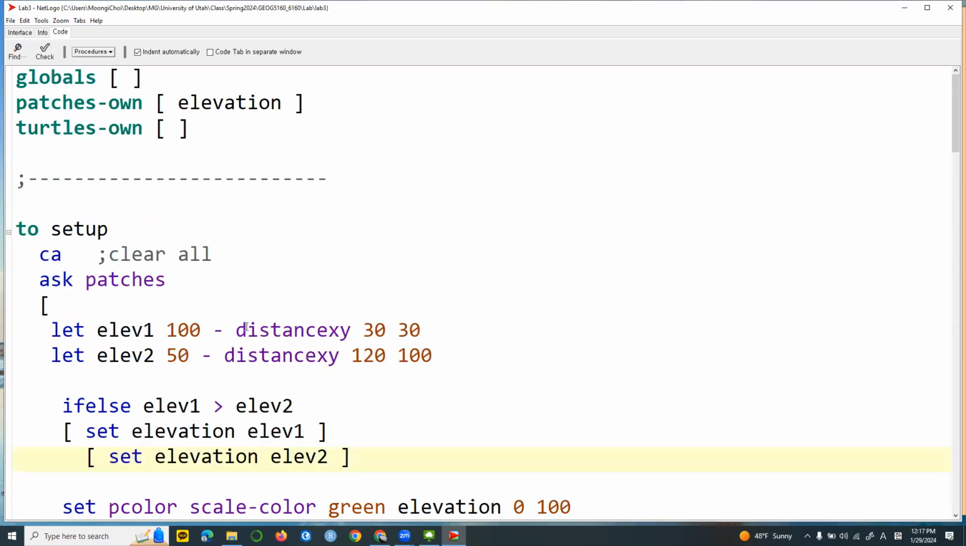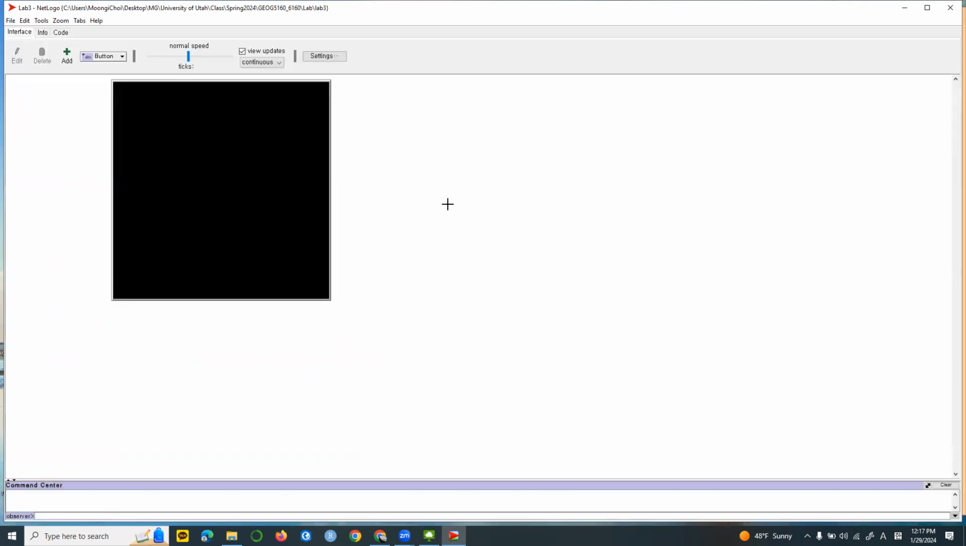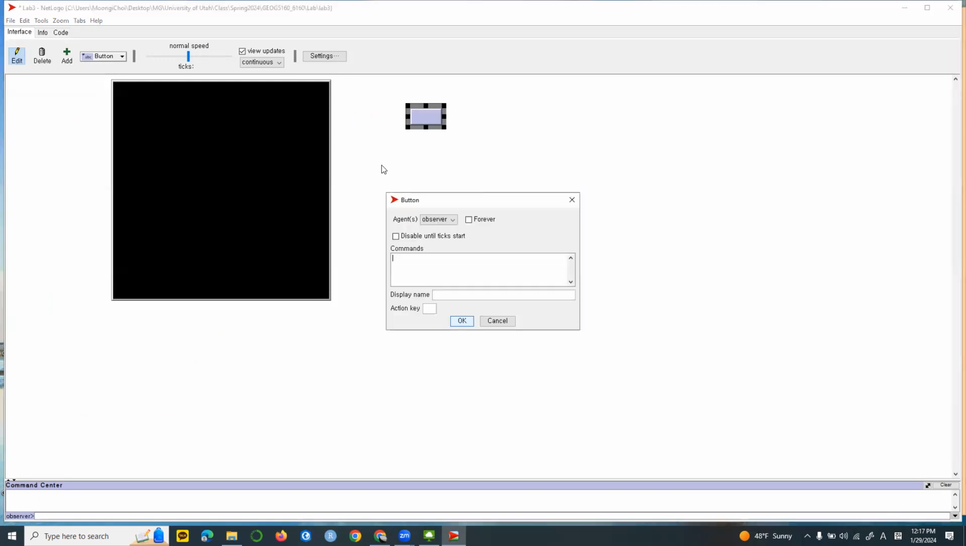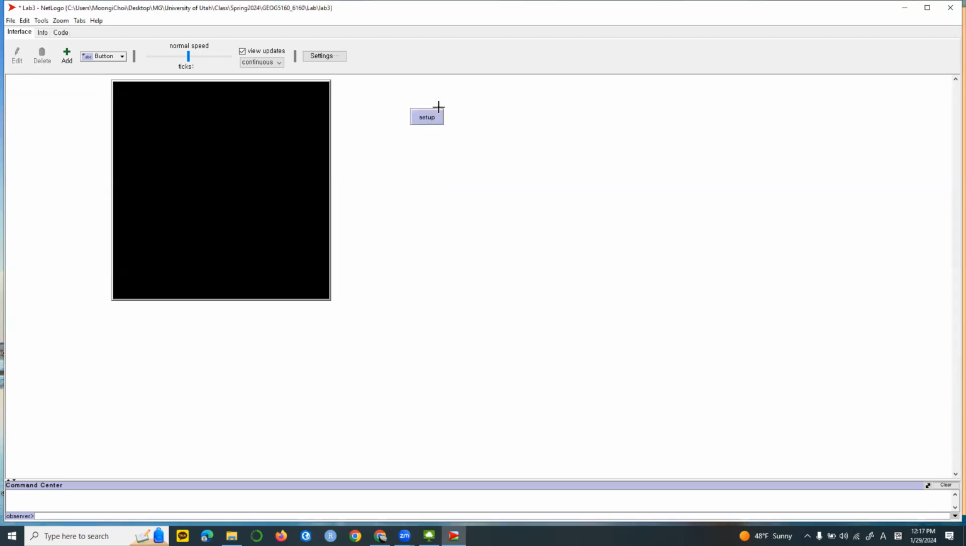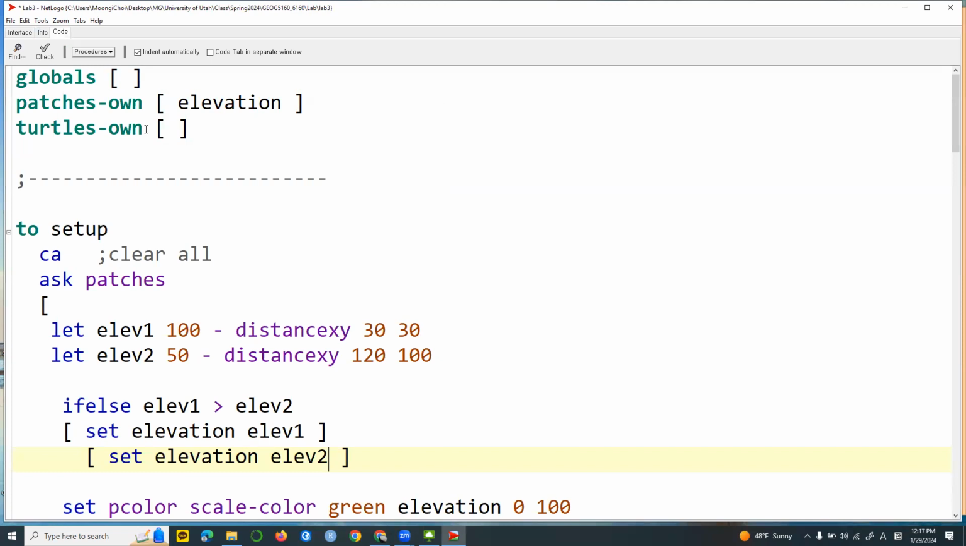Okay. So then go to the interface, and like we always did, put a button. Just click, and then click button, and then make a setup button here, to connect the setup function in the code automatically. If you put the setup here and the name of the setup is the same as this setup, then it's going to be automatically connected. And if you click the setup button, then the function will operate.